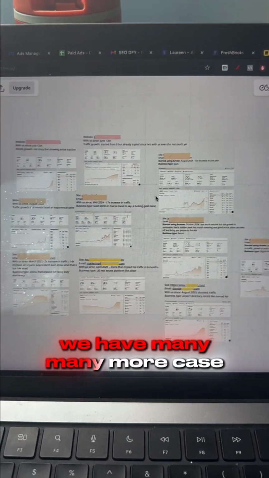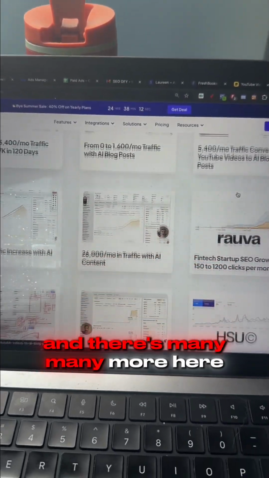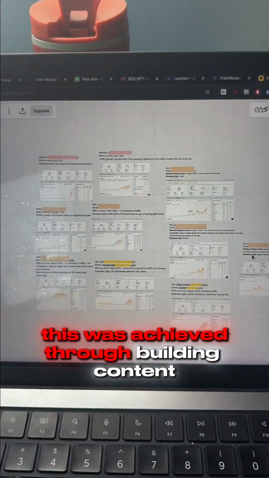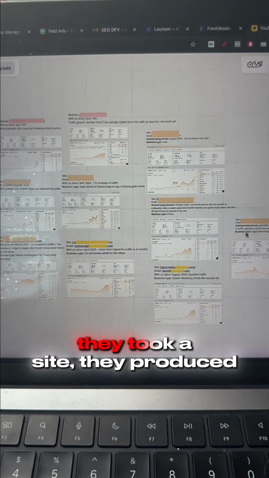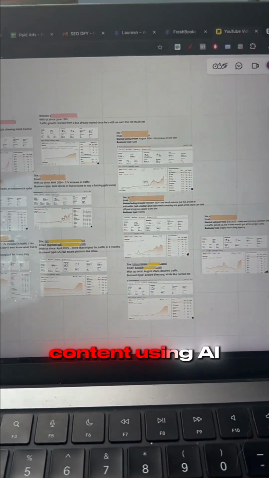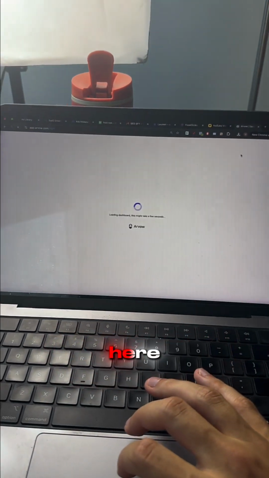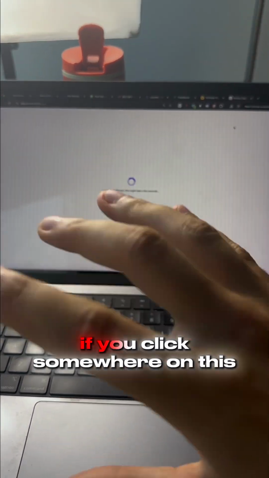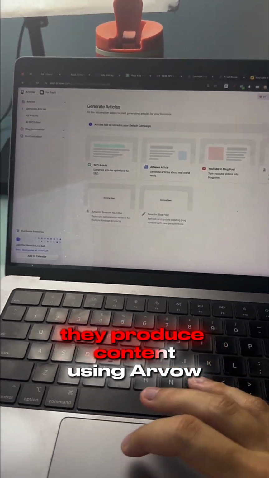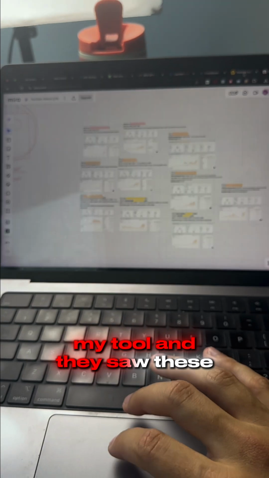We have many, many more case studies right here, and there's many, many more here. This was achieved through building content with SEO, right? They took a site, they produced content using AI, and specifically using my tool right here, which you can check out if you click somewhere on this ad. They produced content using Arvow, my tool, and they saw these results.